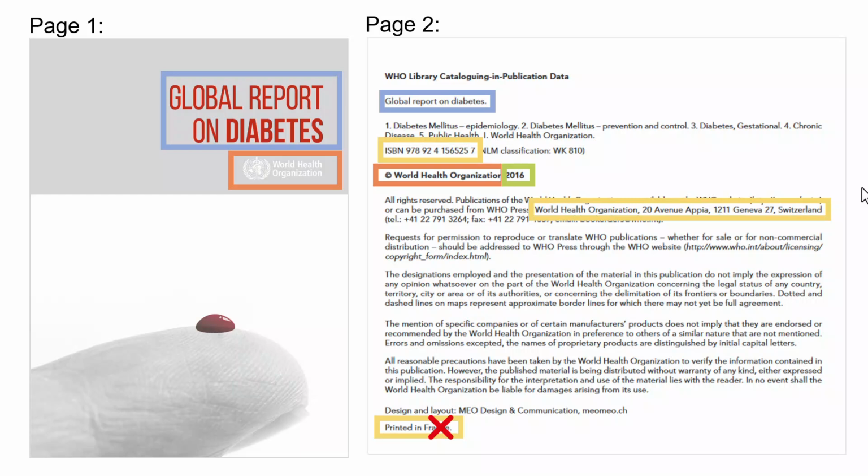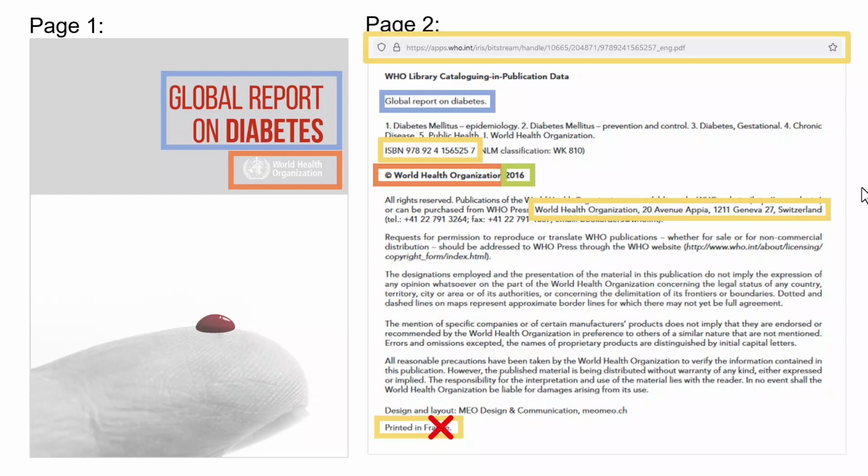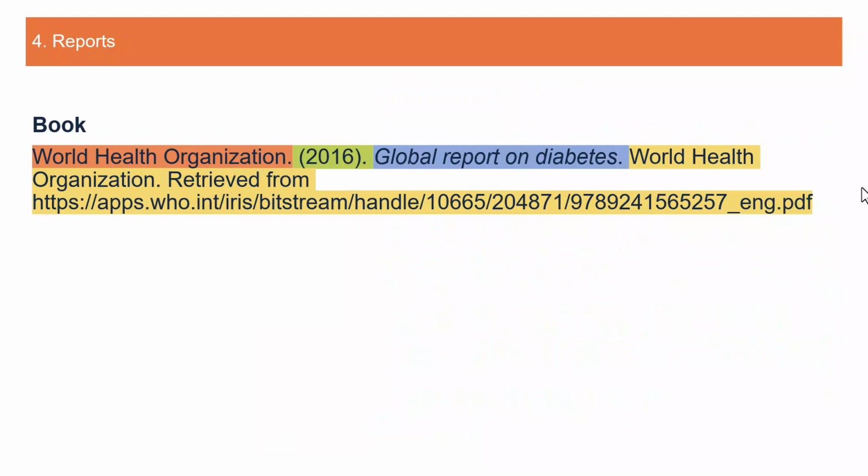Now, it depends on the citation style whether a place of publication is given in the reference or whether only the name of the publisher is given. And of course, we have the URL. If we format it like it's a book, as we know it is, we have the World Health Organization as the author, 2016 as the publication year, Global Report on Diabetes as the title, and again the World Health Organization as the publisher. Many citation styles would omit the publisher if it's the same as the author.